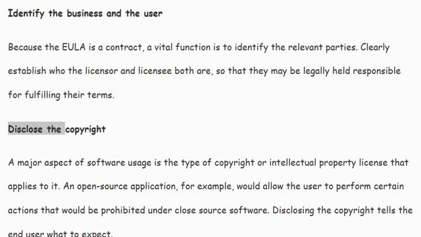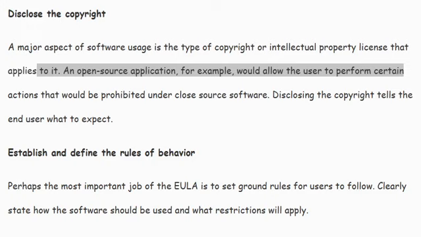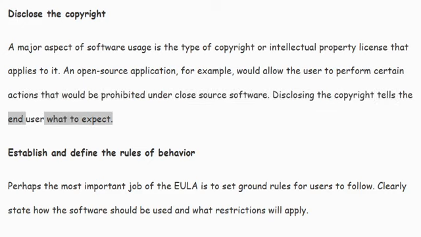Disclose the copyright. A major aspect of software usage is the type of copyright or intellectual property license that applies to it. An open source application, for example, would allow the user to perform certain actions that would be prohibited under closed source software. Disclosing the copyright tells the end user what to expect.